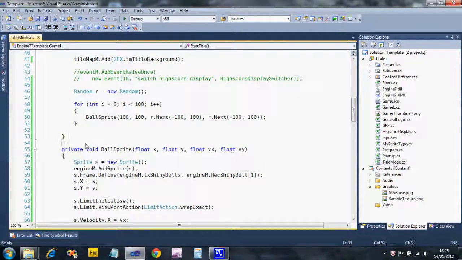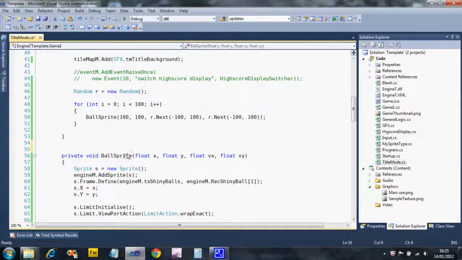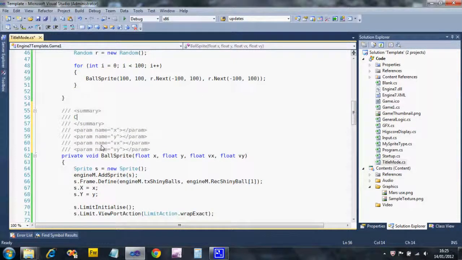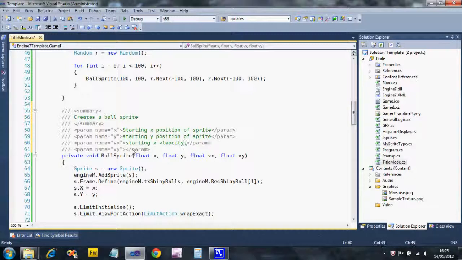One last thing I'll show you though, and something you'll have to do for your documentation. We need comments here to say what all these parameters are. So if we move our cursor just above private void ball sprite and type three slashes, it'll create a summary block. So we can say create a ball sprite, and we then say what each of the parameters are. So we can say starting X position of sprite, starting Y position, a bit boring but that's what you have to do, of sprite, starting X velocity, oops, spelt it wrong, comments don't matter too much as long as you don't lose your meaning, starting Y velocity.